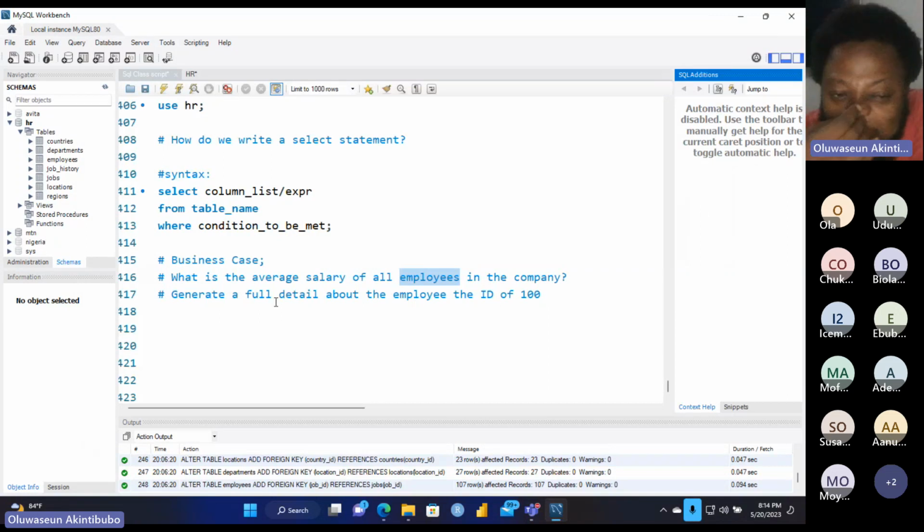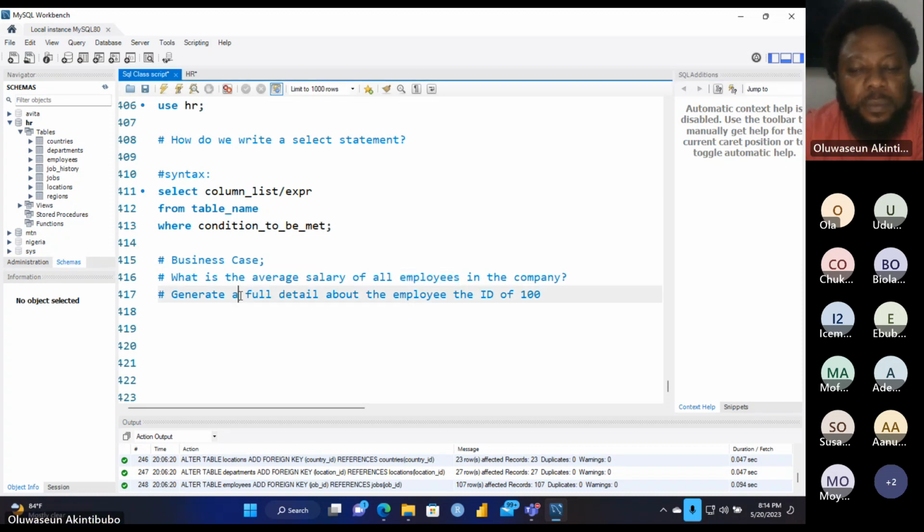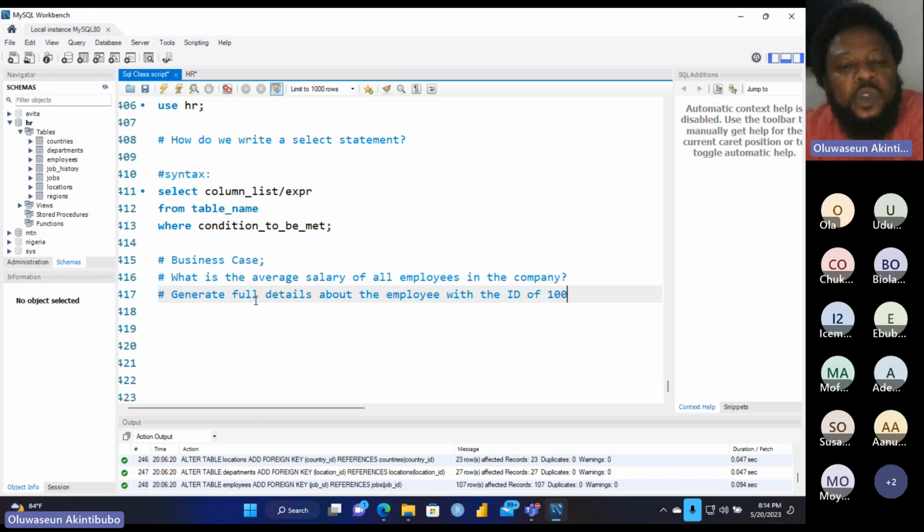Meanwhile, in the second statement, what you have is a more elaborate statement that says generate full details, right? English here. Generate full details about the employee with the ID of 100, right? This is saying that we want to know everything about the employee. And if we want to know everything about the employee, it means that we're bringing out all the attributes available about that employee, right? I'll show you how to do all of these as we proceed.